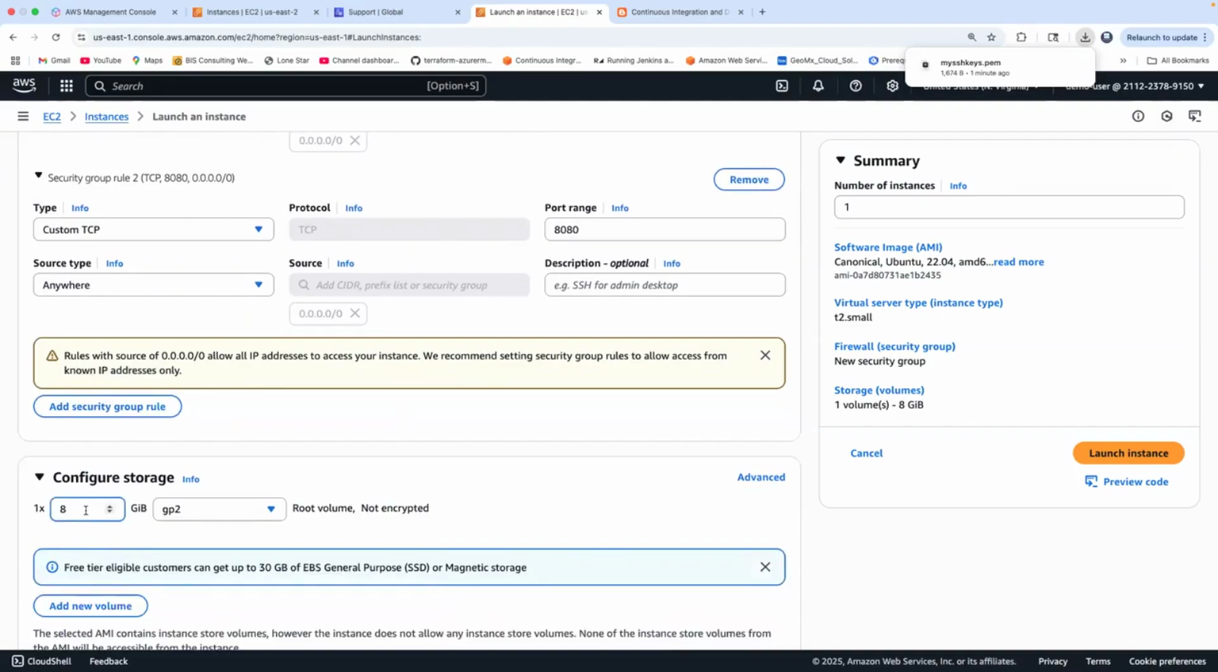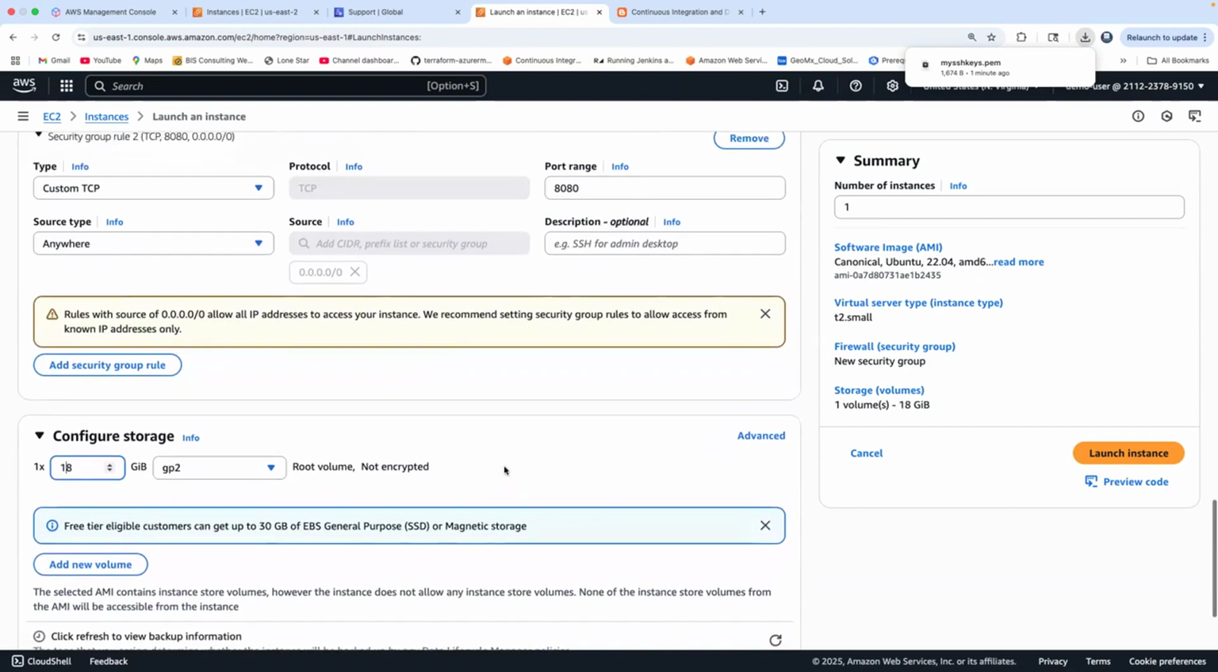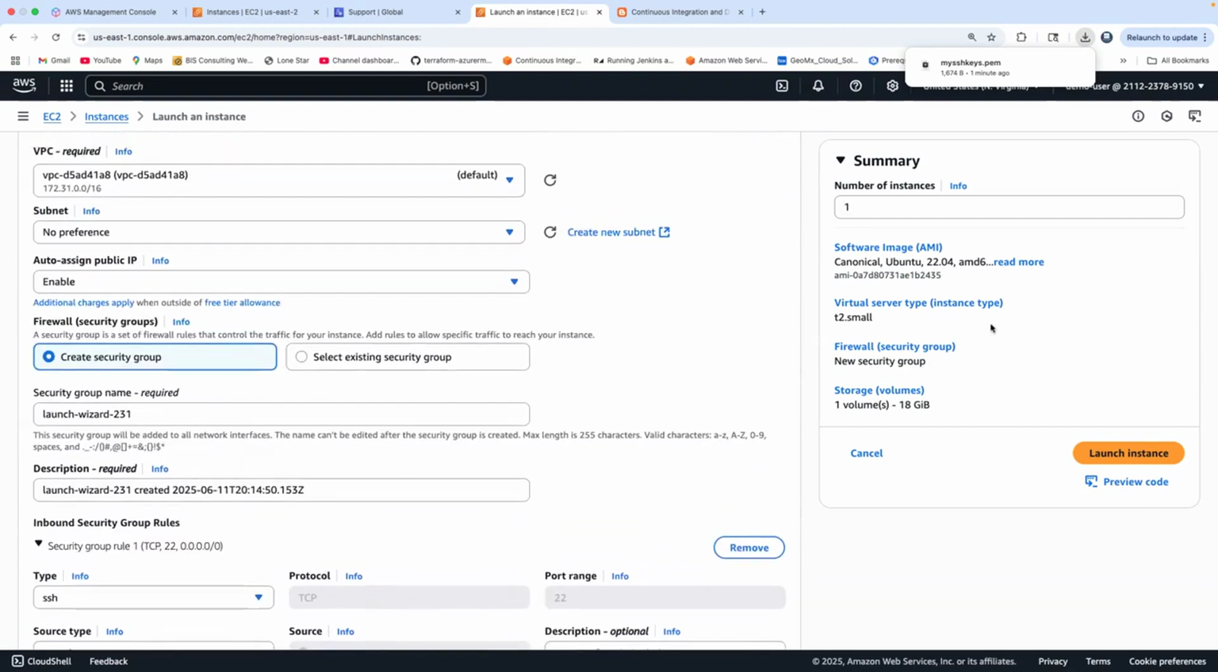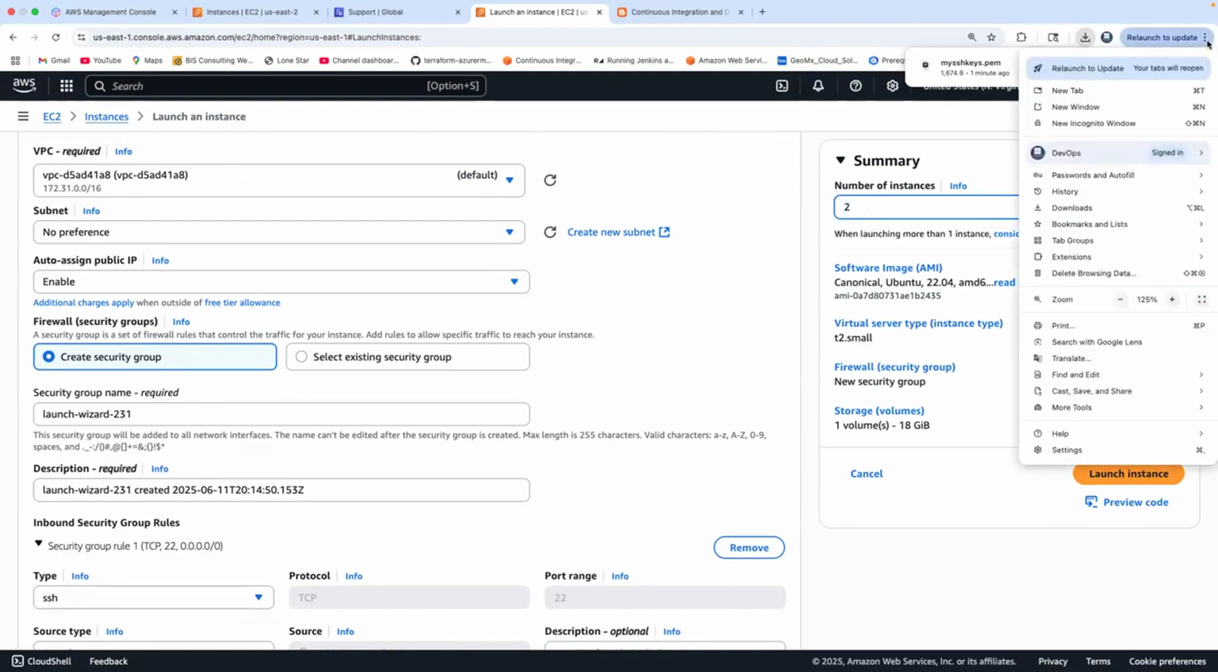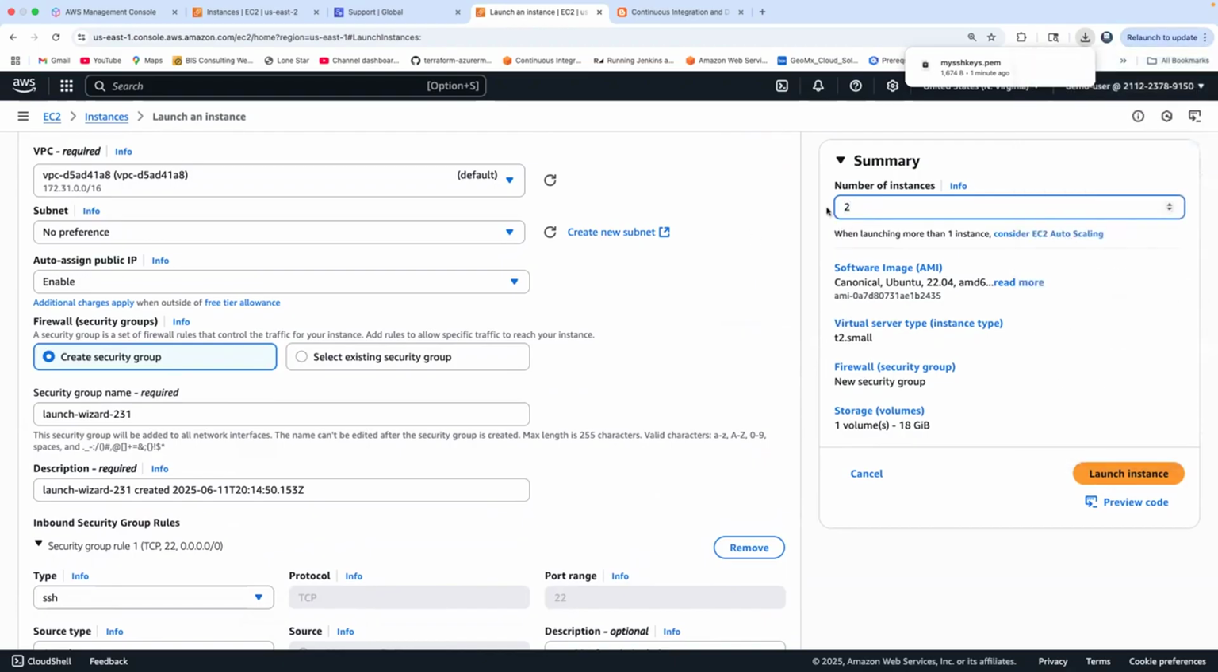All right. And then for the root volume, I'm going to give 18 GB. So that should be fine. If you look at the summary section, we are creating 2 EC2 instances, correct? And we are selecting Ubuntu Server 22.04. We are choosing this AMI, Ubuntu Server 22.04, and then the instance type is t2.small, and then volume is 18 GB. And this is our storage volume, right? Perfect. Click on launch instance.